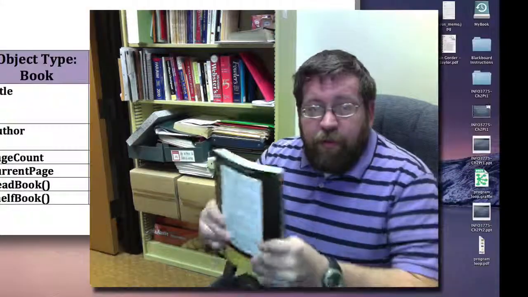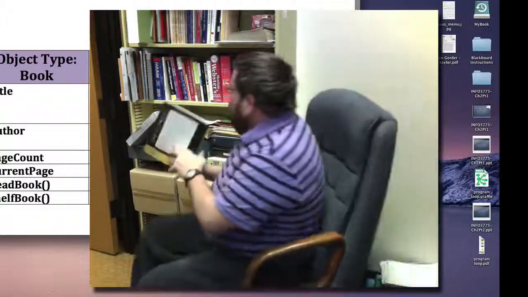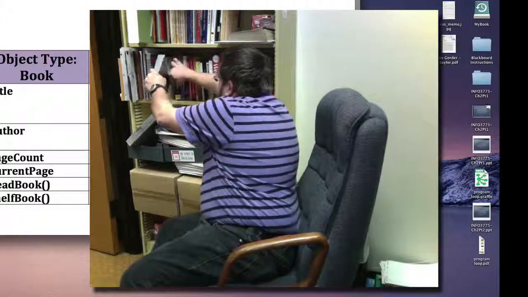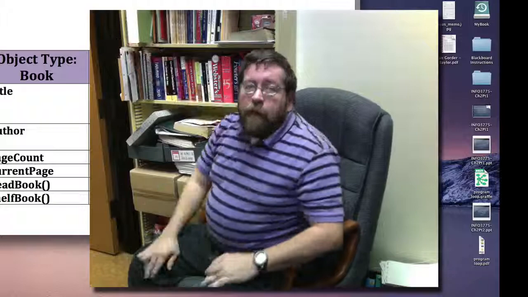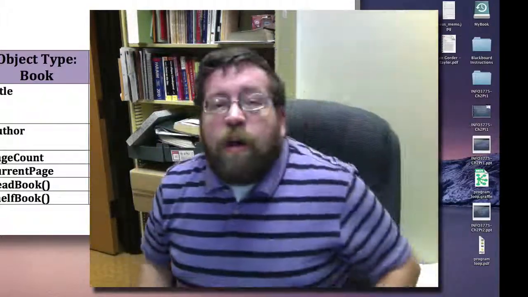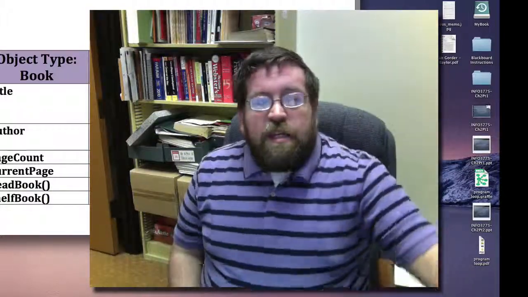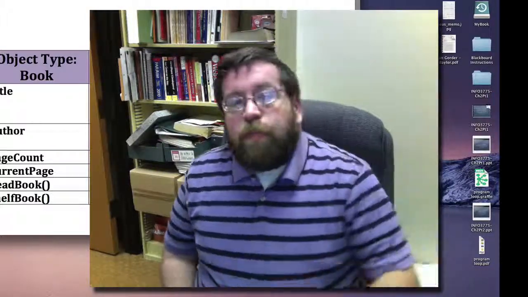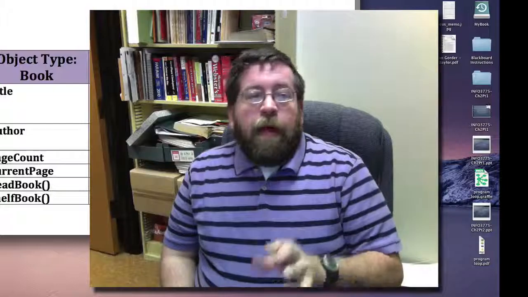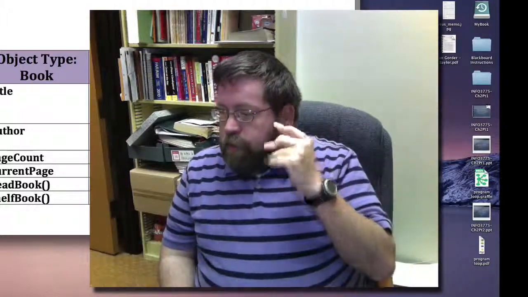And what does that do? That takes the book and puts it back on the shelf. That is a predefined function that I created for my book object type, shelf book. I can do that with anything that is object type book, whether it's this book or any other book that I might create in my program that has that object type.